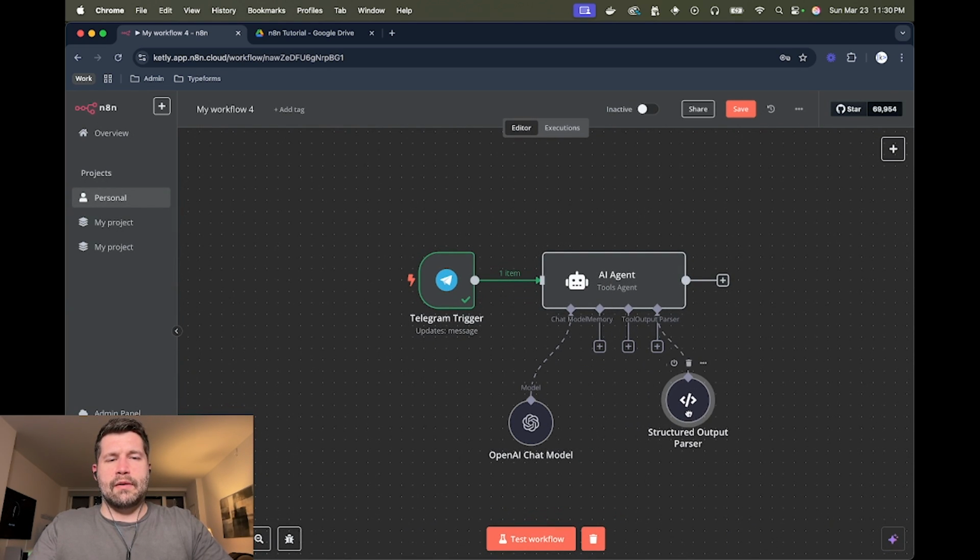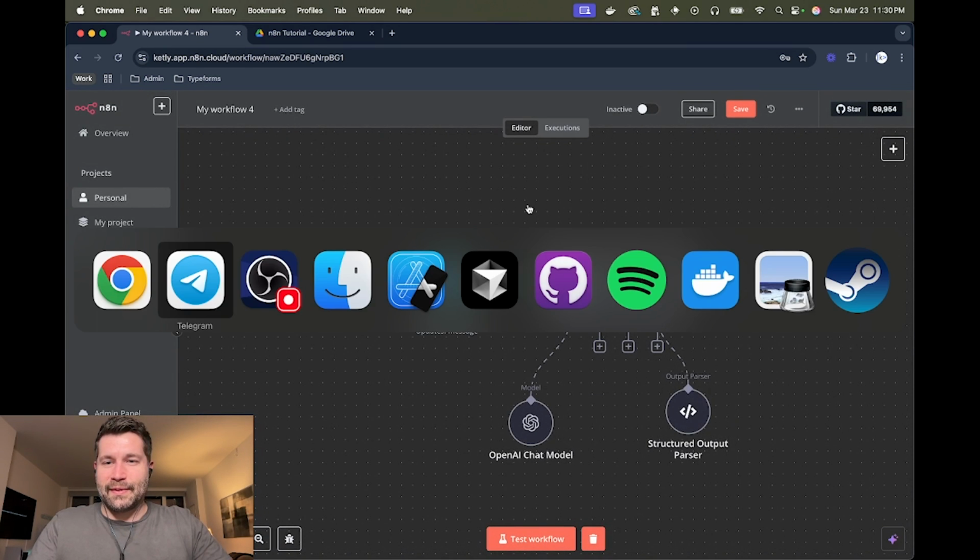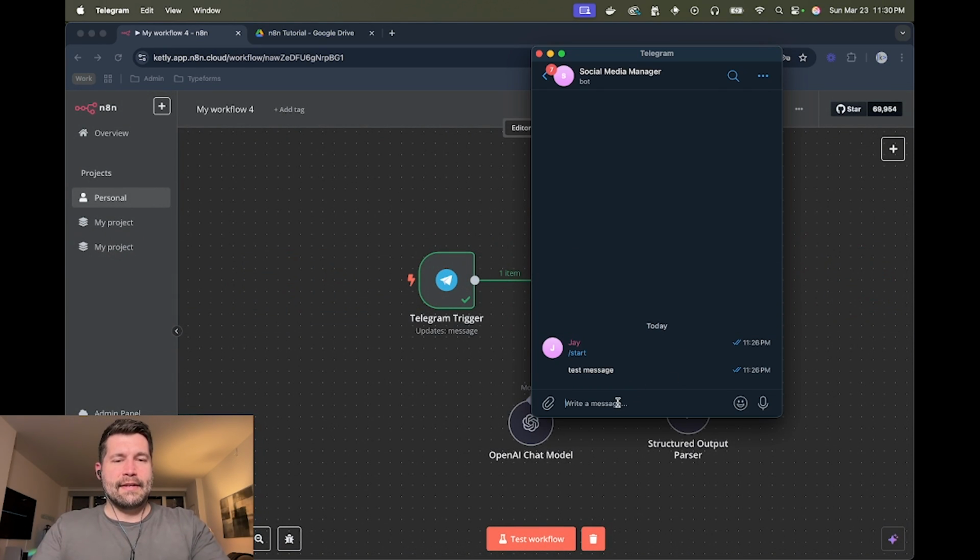The only other reason I picked an AI agent is that eventually I may actually have it re-reference the idea sheet that we're going to create. So maybe we can add that later. But for now, these are really the only things that we need. And then to be able to test it, let's actually give a little more useful message. So let's say, let's create 5 posts about n8n.